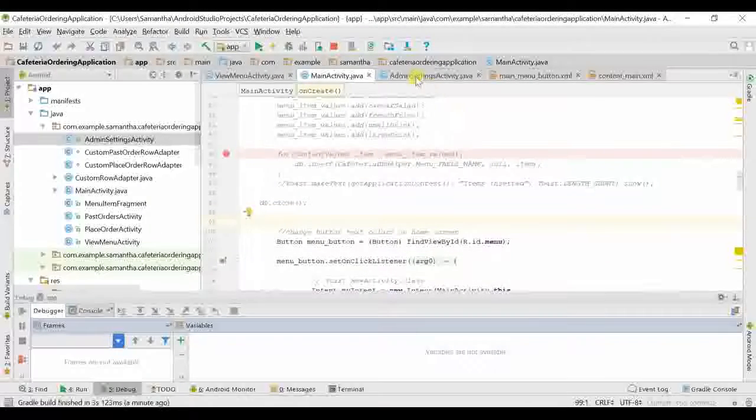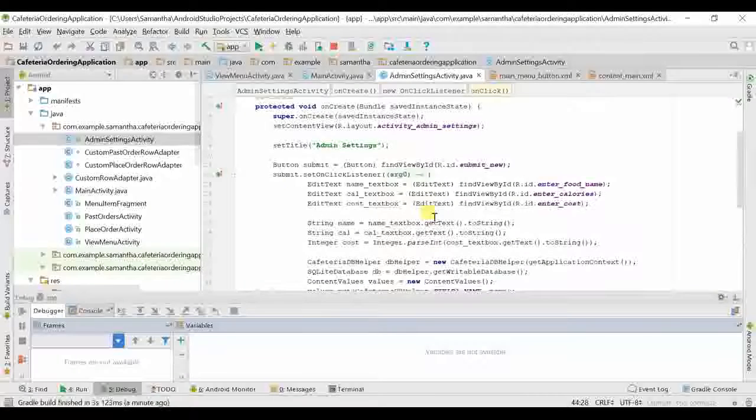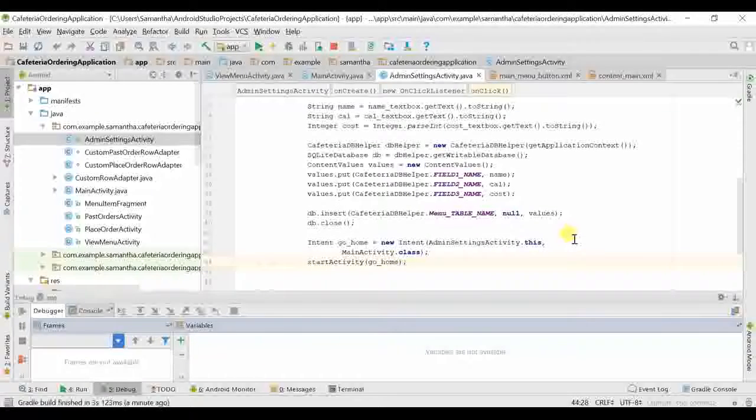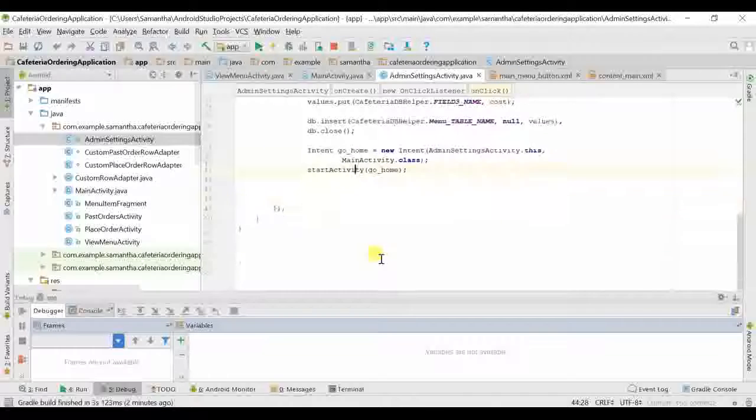And I just wanted to show a quick summary of how I got that. So I created my submit button on my Java side, and then a click listener for that, and then just grabbed the different text boxes and the text from each of those so that I could, again, pass them into my database, into the menu database. And that way, when it reloads back to the main activity, and when you click the View Menu button, it'll add this new item to that list.